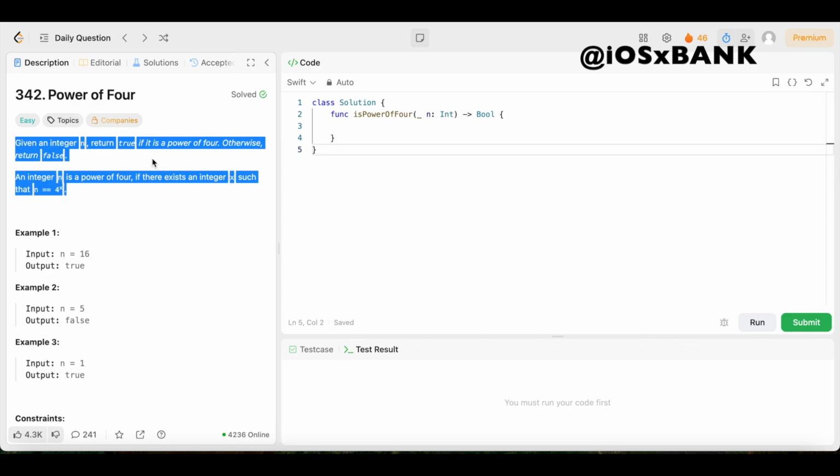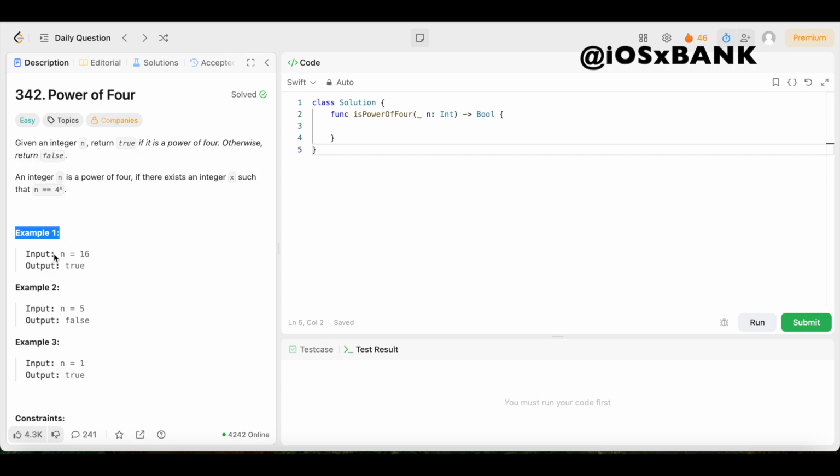But let's go ahead and take a look at these examples anyway, just to make sure that we're doing this problem correctly. So in example 1, we have our input n equals 16. Our output is true because we could do 4 to the second power. In this case, x would equal 2, and that'll give us 16.